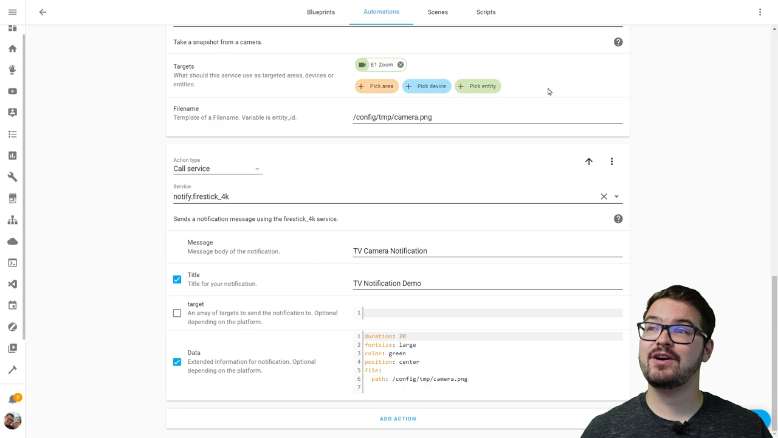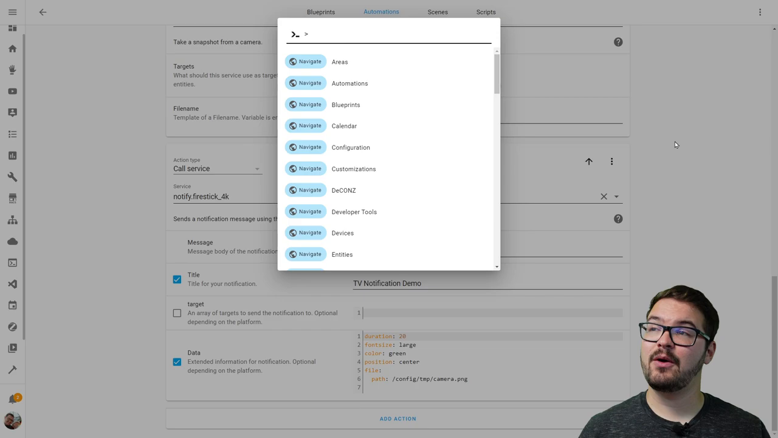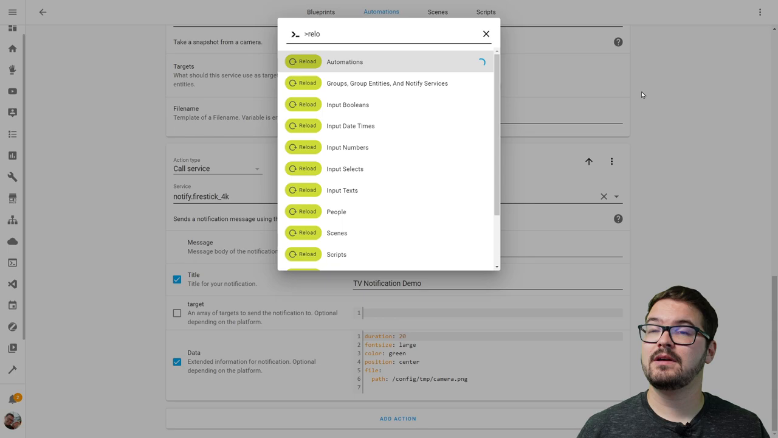So your automation should now have the camera service call at the top and then the notification call at the bottom. Once you've done that, you can press the little save in the bottom right there. And when that's saved, we're going to just press the letter C on the keyboard. And we're going to start typing reload. And then we're going to choose the top one, which is automations. And this is just the power menu to quickly access bits of Home Assistant. And we're just reloading the automations.